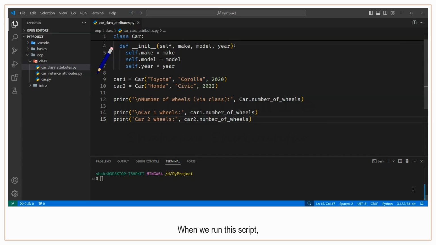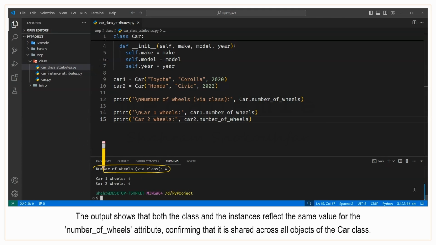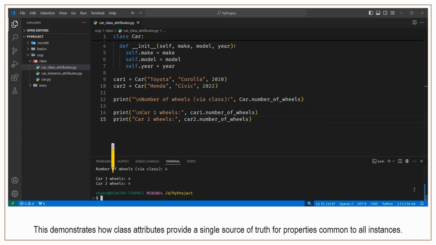When we run this script, the output shows that both the class and the instances reflect the same value for the number of wheels attribute, confirming that it is shared across all objects of the car class. This demonstrates how class attributes provide a single source of truth for properties common to all instances.